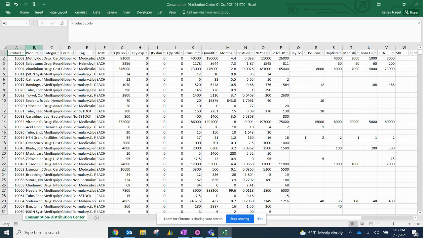The first thing it has is your product code, your product name, the category that you've assigned it, any formularies or catalogs that you've put it in, and then also any tags that you've assigned to it so that you can filter by those, and the UOM that you have put on the product. Now your first columns are exactly the ones that you just saw online.